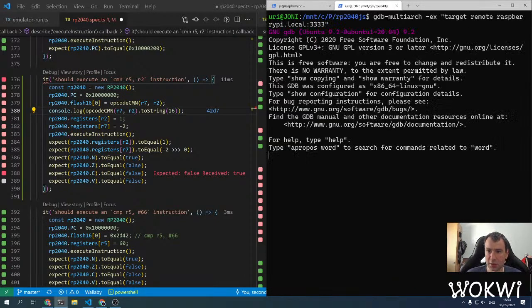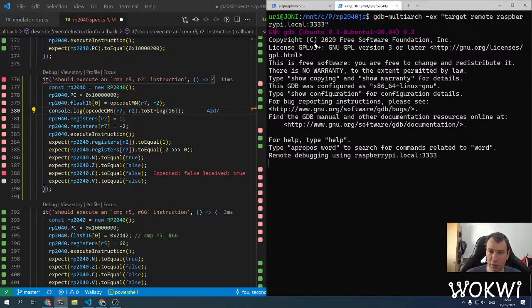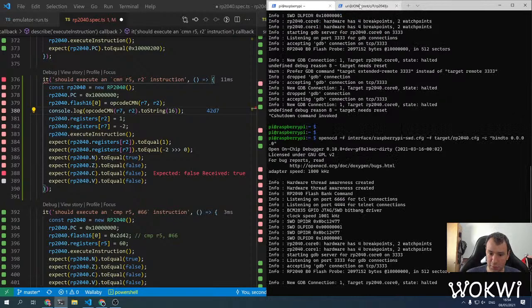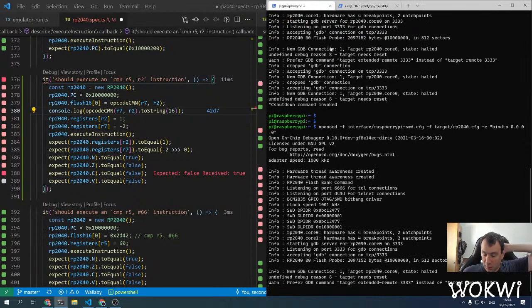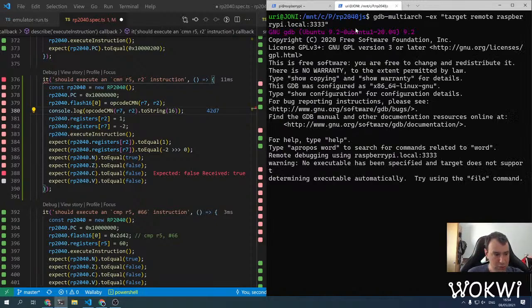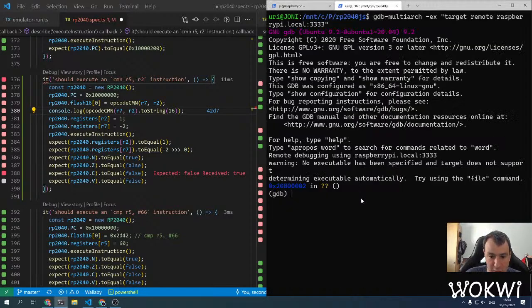Target needs reset. Maybe we'll just restart OpenOCD. And GDB crashes. Okay. New GDB connection. Yeah, wow. Undefined debug reason. Target needs reset. Let's just try to disconnect the Pi Pico from my PC and reconnect it. Maybe that would work. Yeah, it seems to find it again. Okay, perfect. We just needed to physically reset the Pi. Okay, so now we can do something like that.